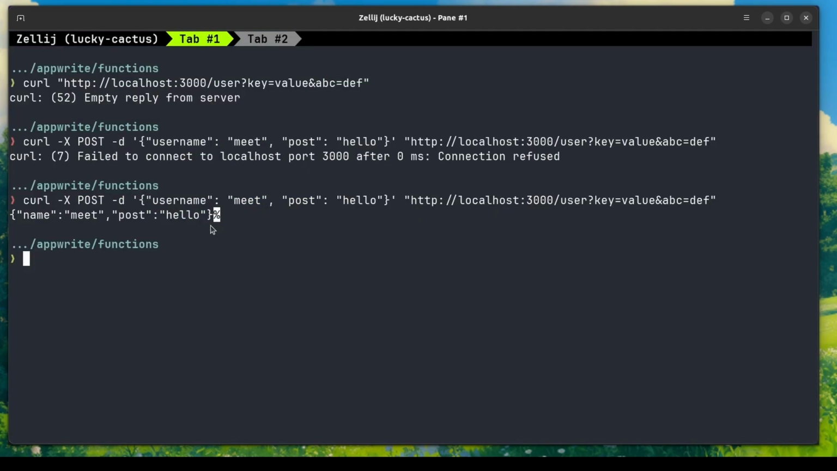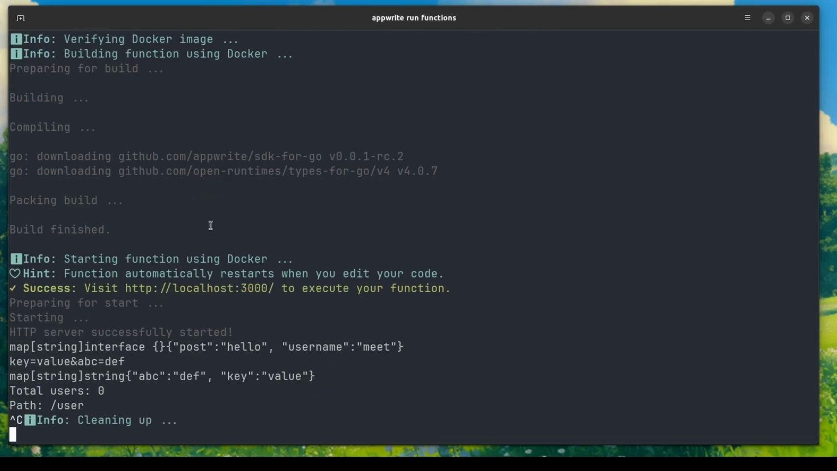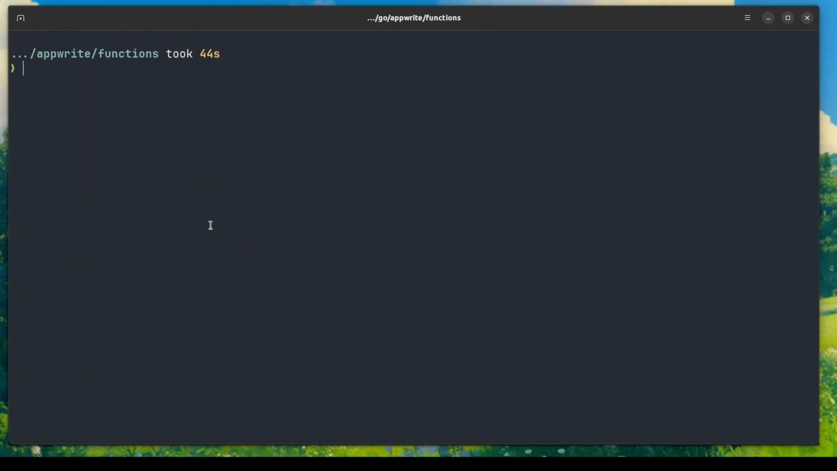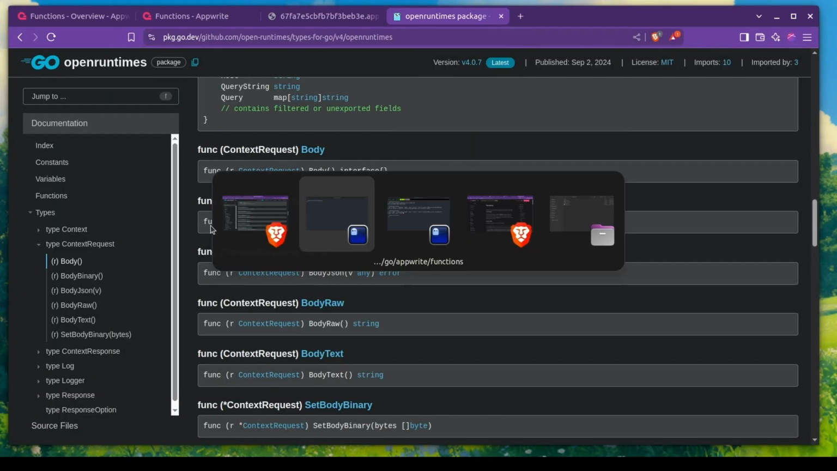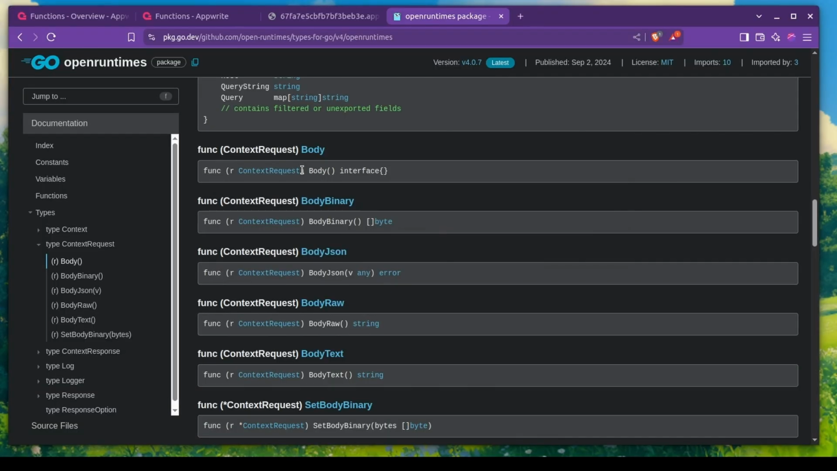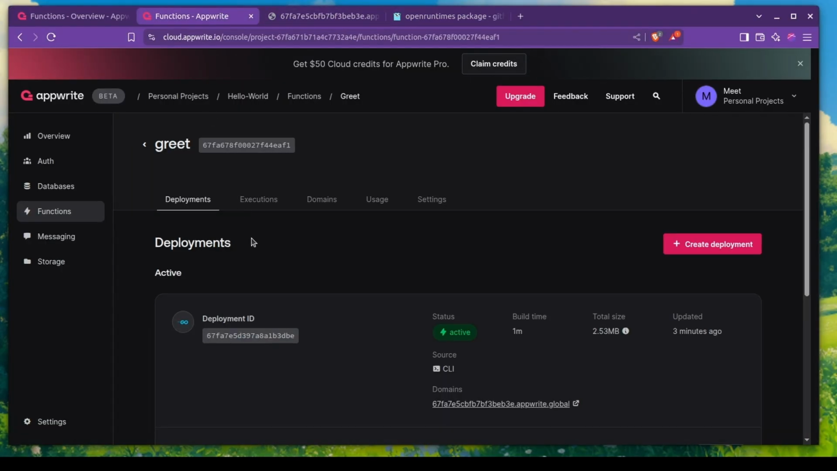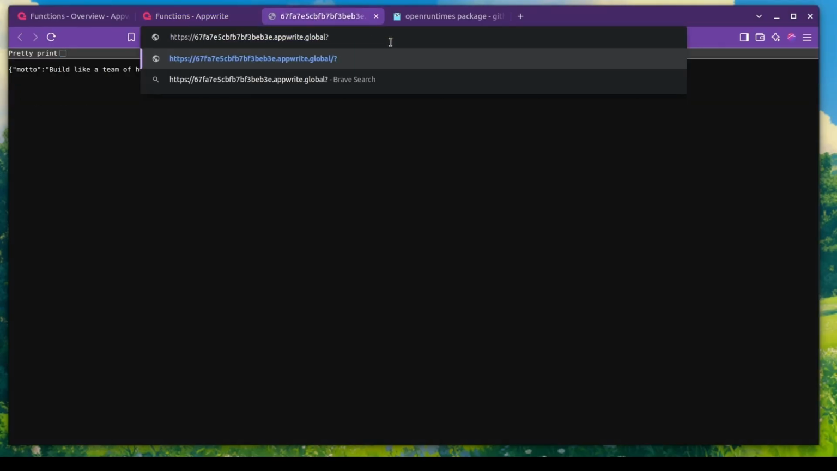So that is cool, that is working as we have designed it. So we are able to get a few things from the request and send the response as we want. So these are a few basic things that we can do on top of functions, basic functions that we can run in the Appwrite cloud.